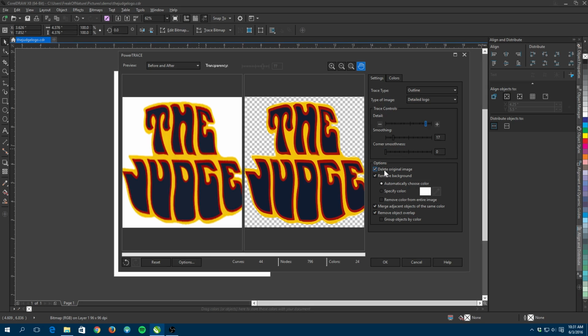If you go to delete image right here, and when you click OK, it's going to take this original image and just wipe it off the program like it never happened. If you're really confident in your trace, you can do that because it will save you a step, but right now I'm going to leave it off so we can do a side-by-side comparison.